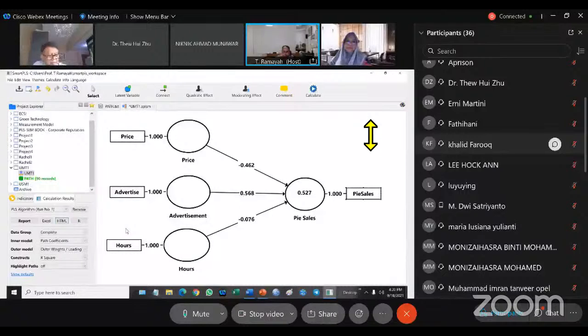So here the interpretation, because they are standardized, what it means is when price goes up by 1 standard deviation, pie sales goes down by 0.462 standard deviation. So for the standardized beta value, the interpretation is standardized. So it's 1 standard deviation change. Unstandardized is one unit change. So that's the difference between unstandardized and standardized.